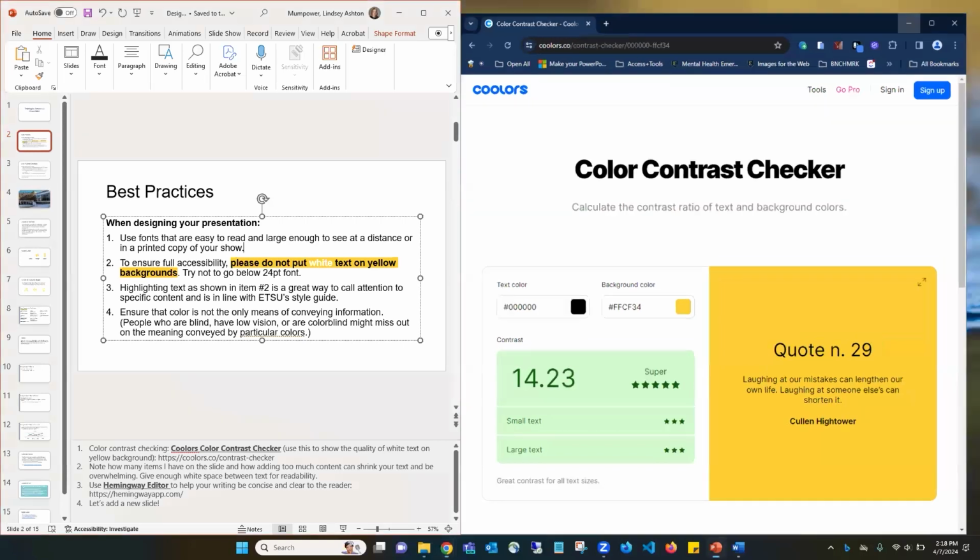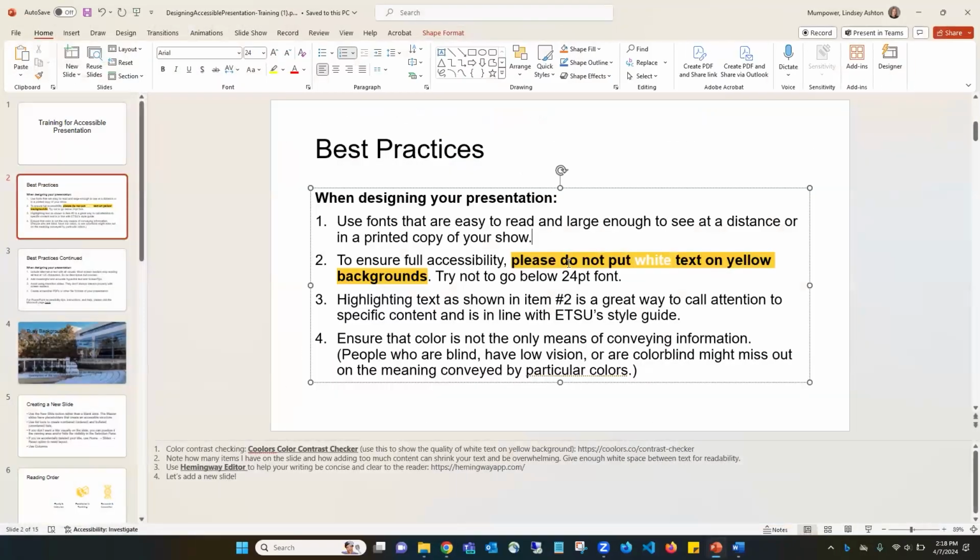So let me minimize that, and I will make our presentation back to normal size here. I do have in my notes on our ETSU brand site, we also have a link to the Hemingway editor, and that can be very useful to make your text real clear and concise, maybe help you cut down the amount of text you have on your slide. And that way you can too adjust the reading level of your audience to just take that in consideration.